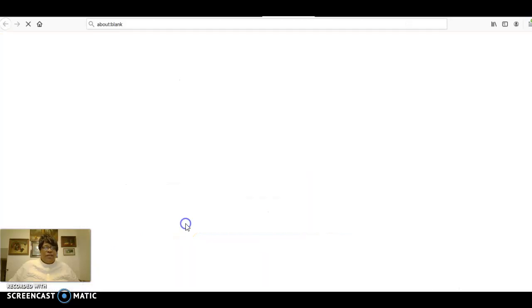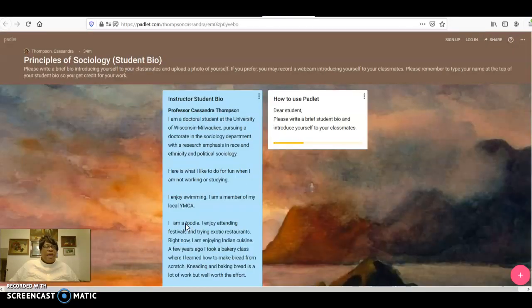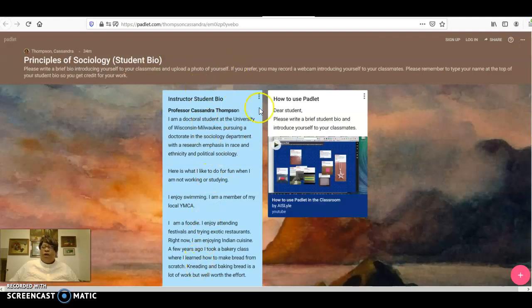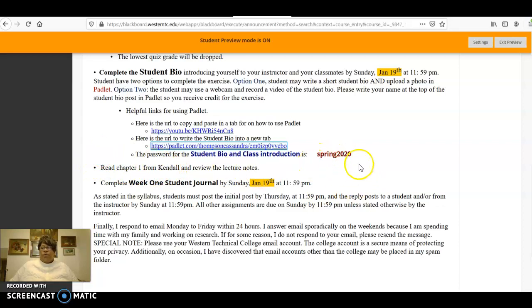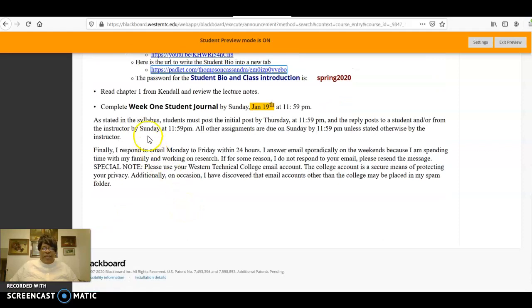And then here's the Padlet board for our class, and I will be going over that in a few moments. Okay. And the password for Padlet, which you have to type in, the good word, is Spring 2020, all lowercase and all one word, just as you see here. And then you can find the lecture notes and then the student journals. I'll show you where that is.